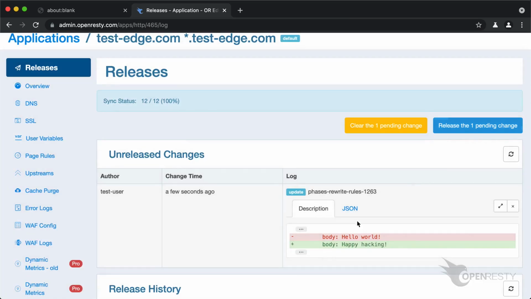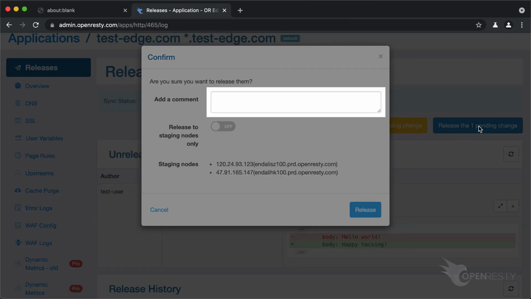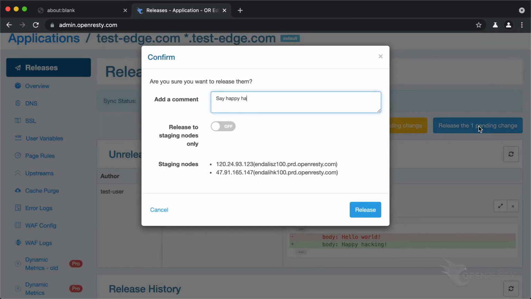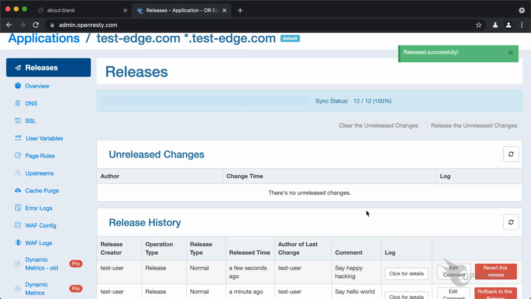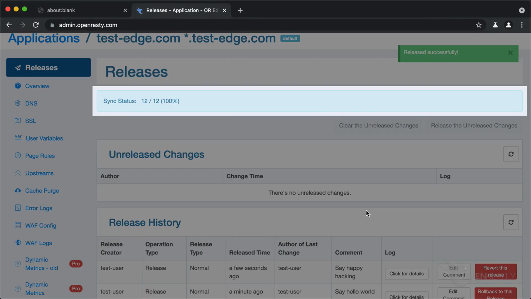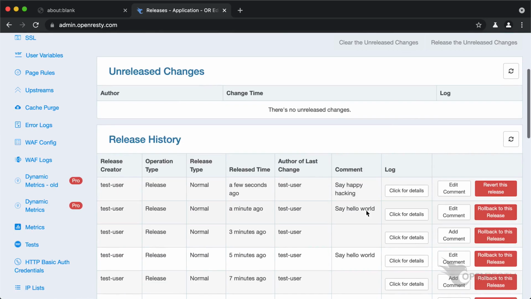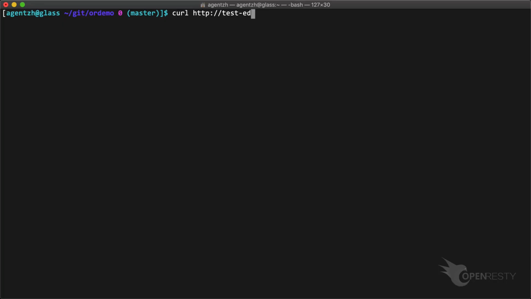Let's release this pending change. This time we add a comment say happy hacking. Ship it. A new release is pushed out. The release history is also updated. Let's send a test request on the terminal again. Run it. The response body is indeed changed to happy hacking.